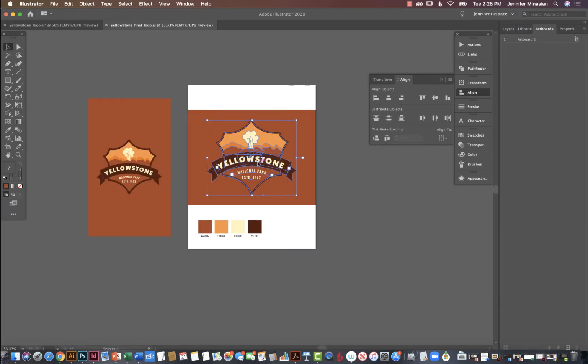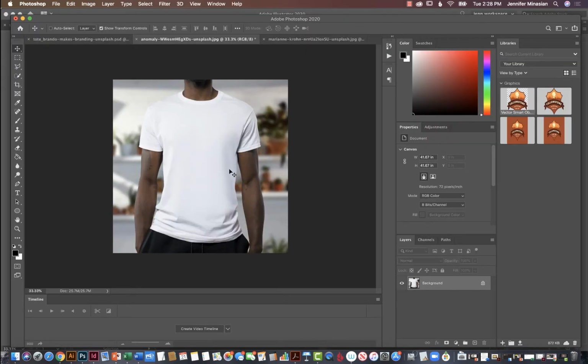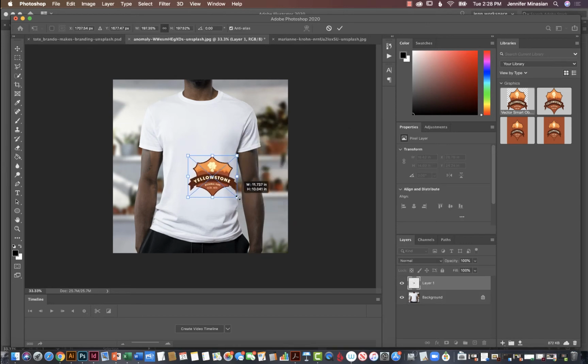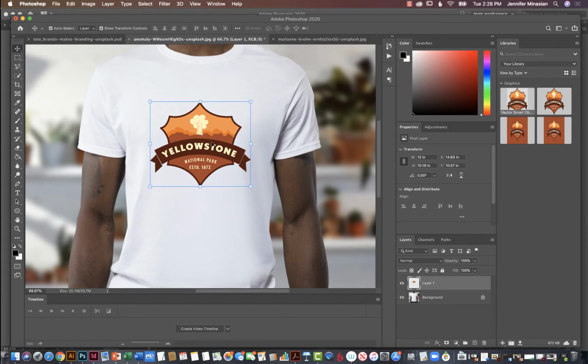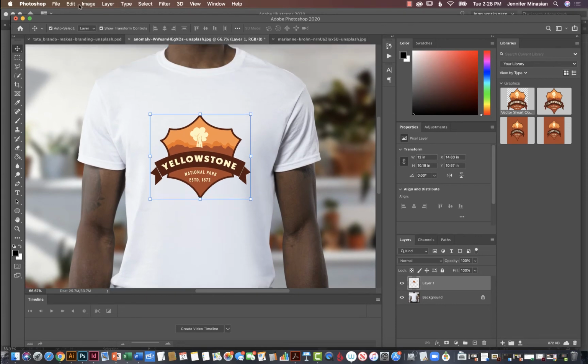So I'm going to go back to my Illustrator file, Command C to copy, Command V to paste, and again I'm going to be doing pixels. I want to paste as pixels. I'm going to click OK. And I'm just going to immediately resize this bigger so it looks like it's a t-shirt and a logo. I'm going to zoom in a bit so we can actually see what we're doing.